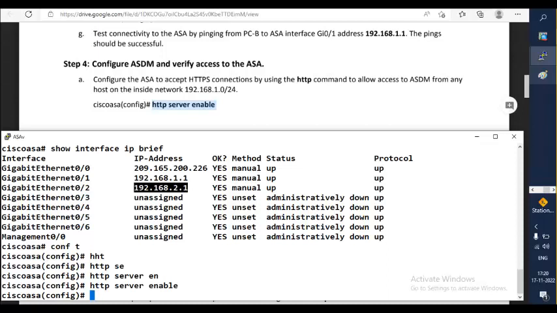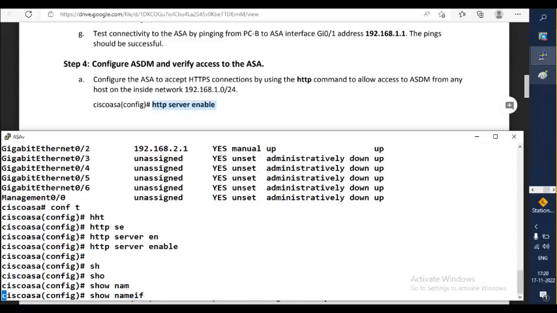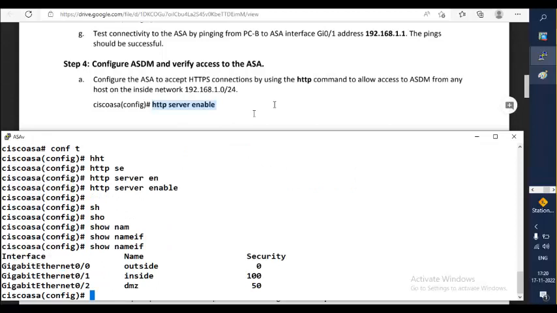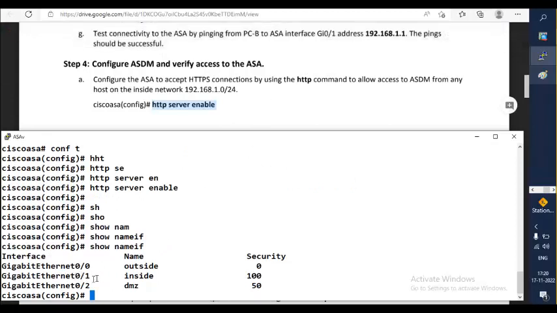And you need to say via which interface HTTP will be accessed. HTTP will be accessed via the inside interface. You remember we named this inside. You want to see? I will show you. show nameif, that's the command. This command is not shown in your PDF, but it is the best command, I tell you. I always use it to check what name is given to which interface and what security level.